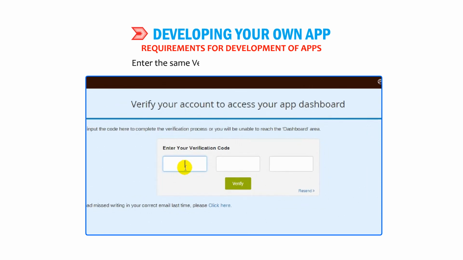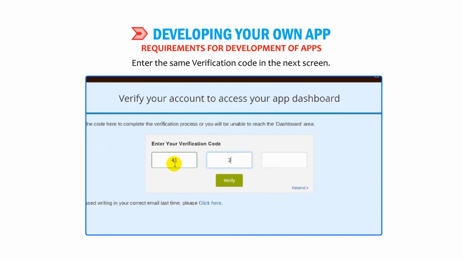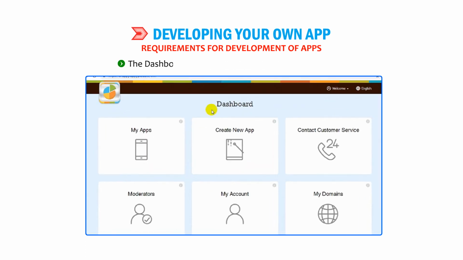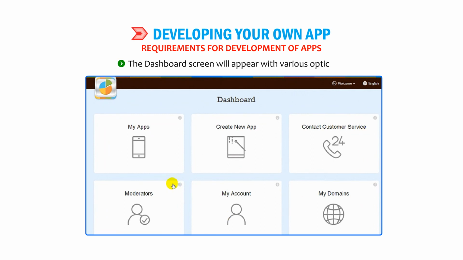Enter the same verification code in the next screen. Click on the Verify button. The dashboard screen will appear with various options. Select the Create New App option.